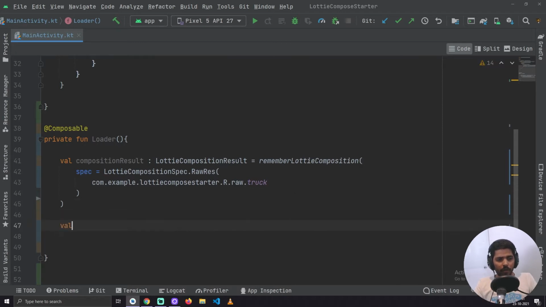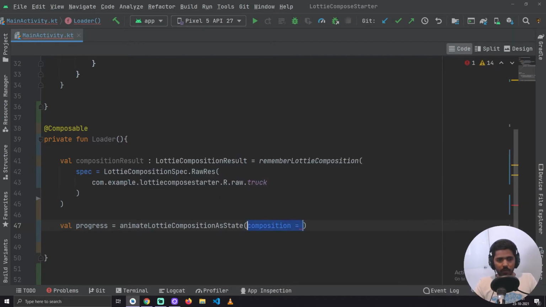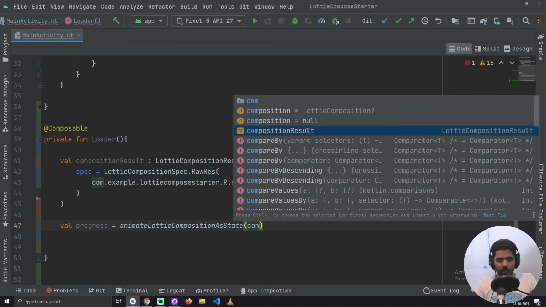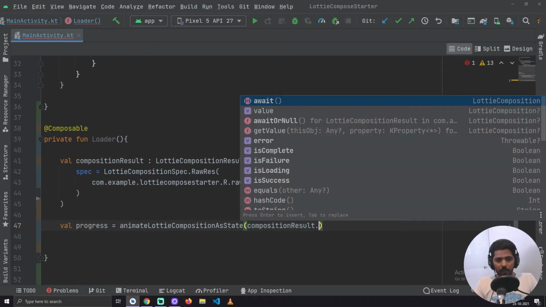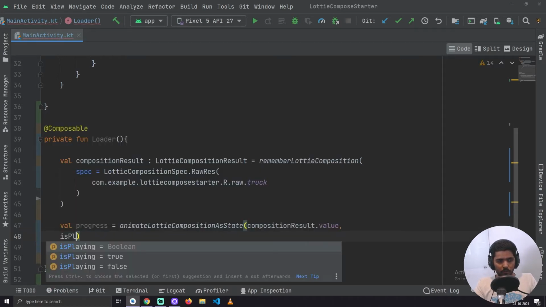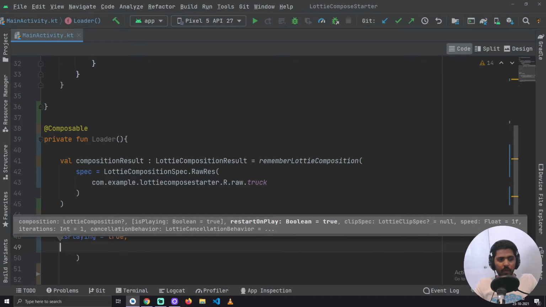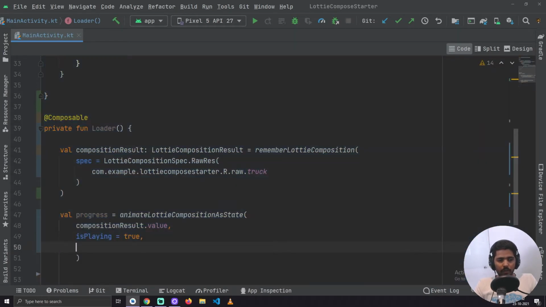After that we have to create an object which would be animateLottieCompositionAsState. In this, the first thing we have to pass is our composition. So we are going to give it composition result dot value. After that we have to provide one value called isPlaying. If you want to make this animation autoplay, you have to make this value true. If you don't want it to autoplay and you want to trigger the animation from a button or some other action, you can make this false, and after that you can change it.